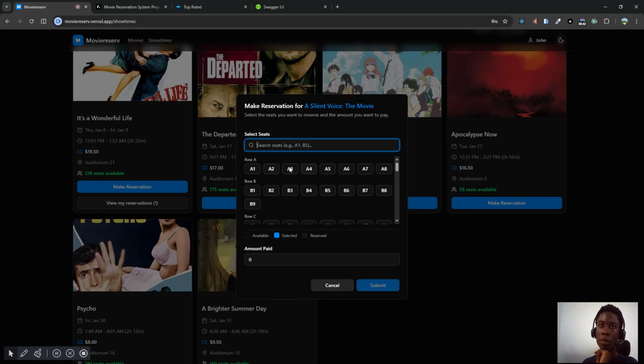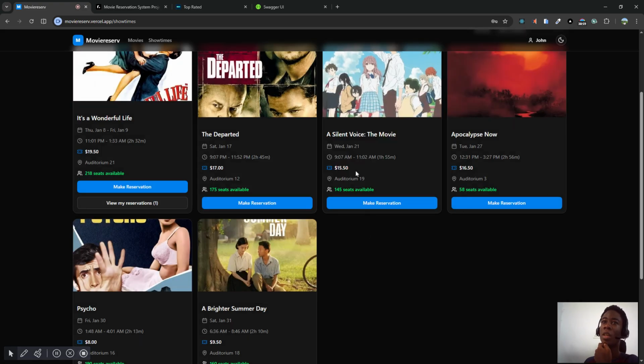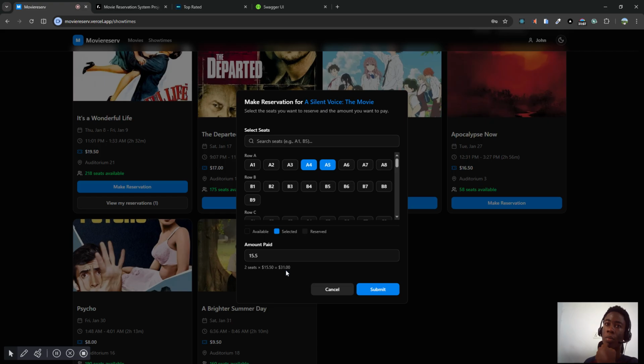I'm going to choose the middle seats in the first row, two seats, let's say near my partner. We reserve these seats, and the total cost is 31 dollars. You can see that the cost per ticket is 15.50, so for two tickets that's going to be 31.00. This nicely helps you know the amount you have to pay right away. Let me enter that. Let's say I enter 14. Maybe 50 dollars.